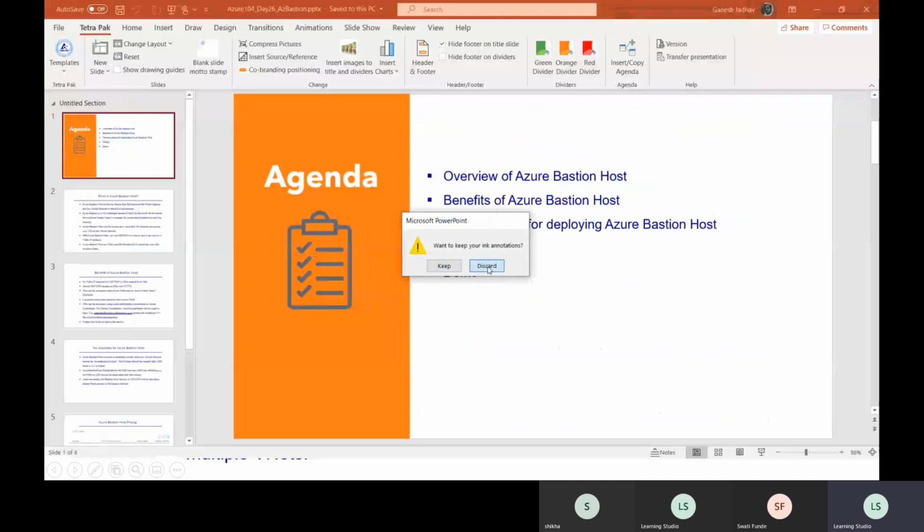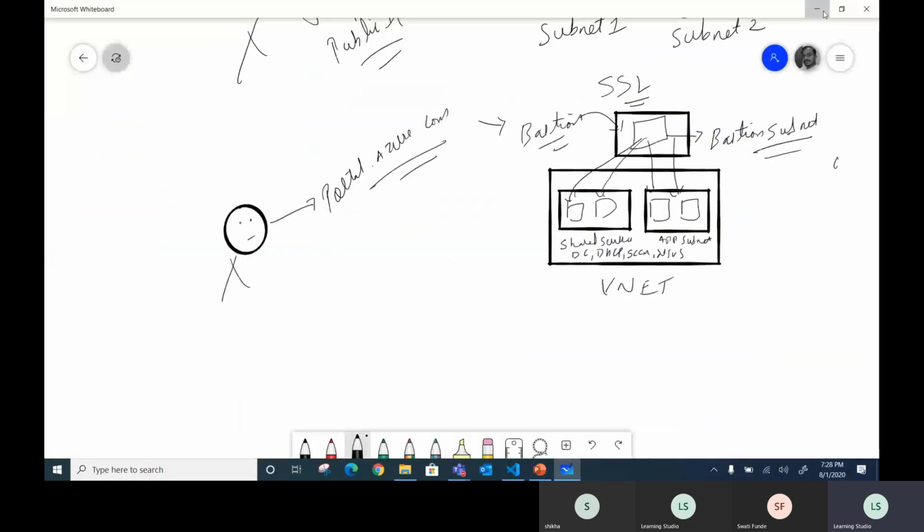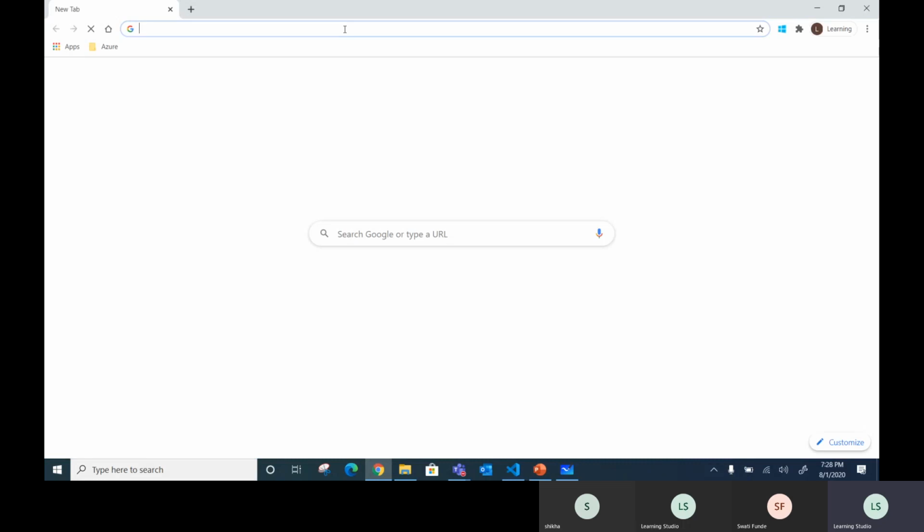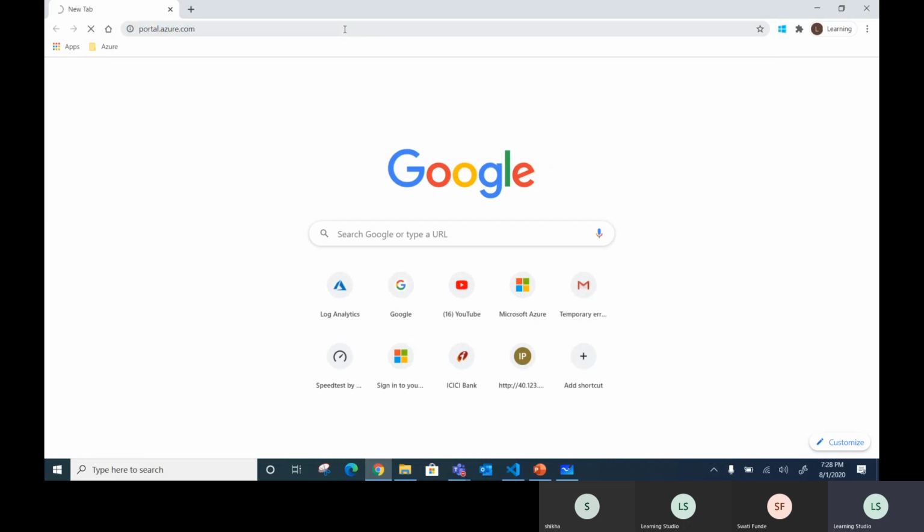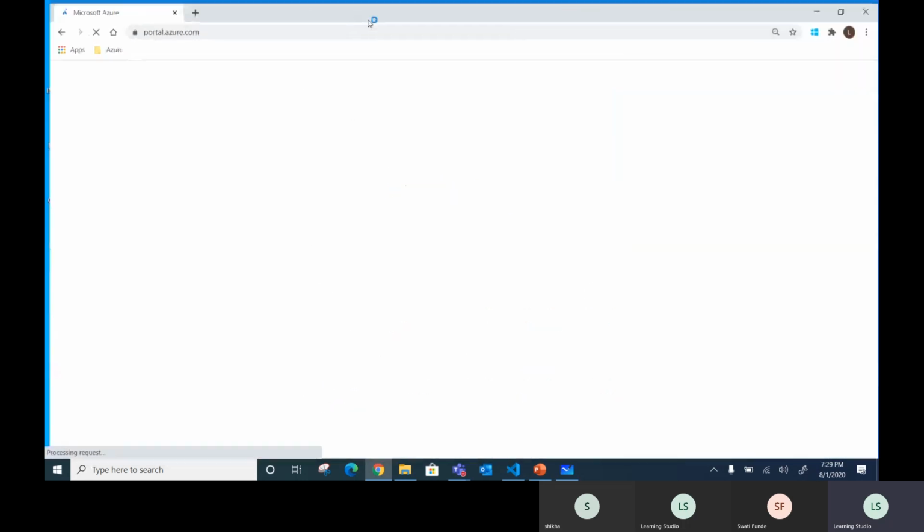So with this, let me quickly log into my Azure portal, and then we'll see how to deploy Azure Bastion host in our subscription. Now, since it takes a few minutes, we can spend that time on our presentation instead of waiting for the Bastion host service to get deployed. Okay. So why is it taking so much time to open the Azure portal? Okay, there we go.